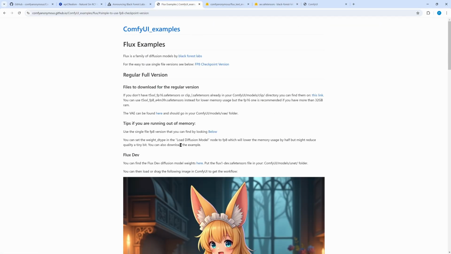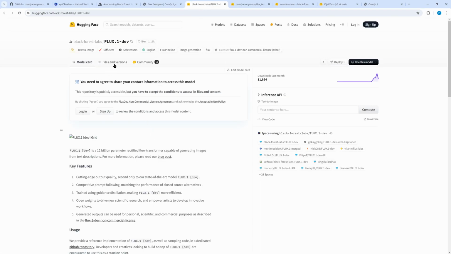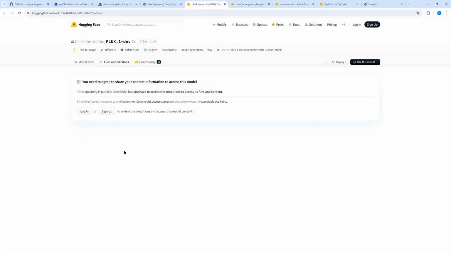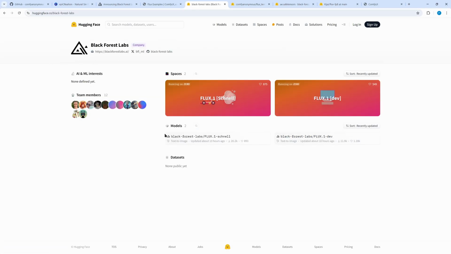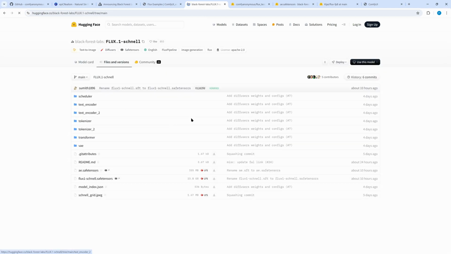Once this is done, what we require now are the UNet model files. The UNet model file can be found here. In fact, you have to register in order to access this file. But no worries, you can simply download the SCHNELL model if you don't want to register. It's free even for commercial purposes, and it's this file, which is 23.8 GB. Press this button in order to download.